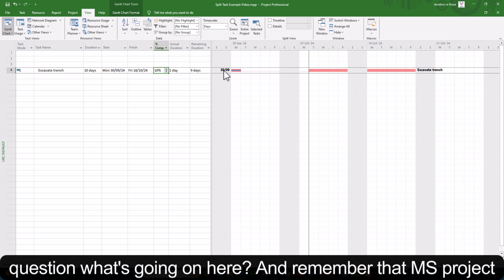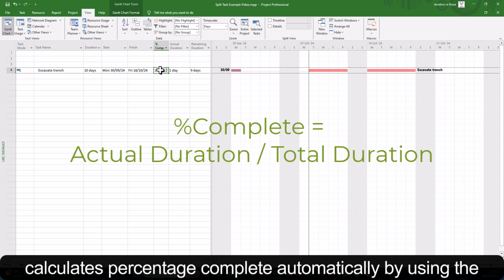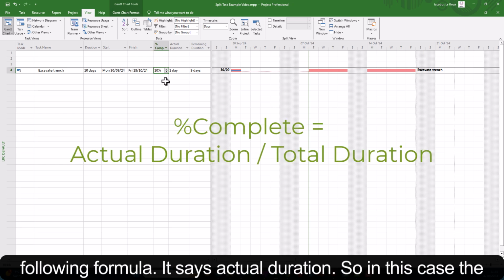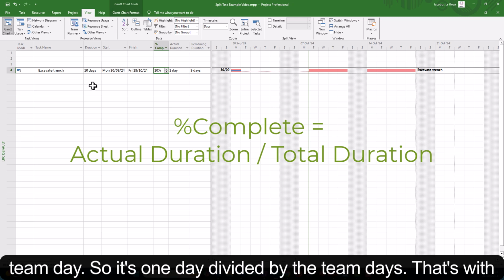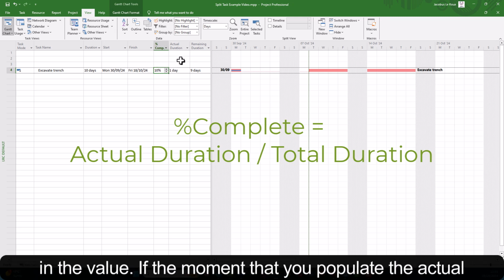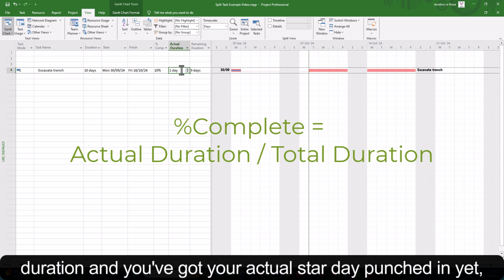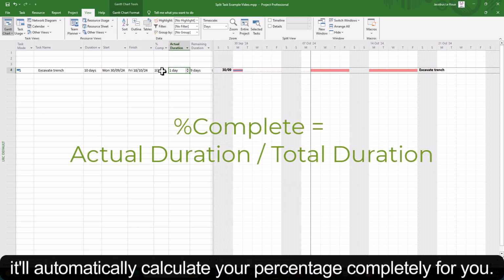And remember that MS Project calculates percentage complete automatically by using the following formula. It says actual duration, so in this case the 1 day, divided by the total duration, which in this case is the 10 days. So it's 1 day divided by the 10 days. That's where the 10% comes from. So you don't even have to punch in the value. The moment that you populate the actual duration and you've got your actual start date punched in here, it'll automatically calculate your percentage complete for you.